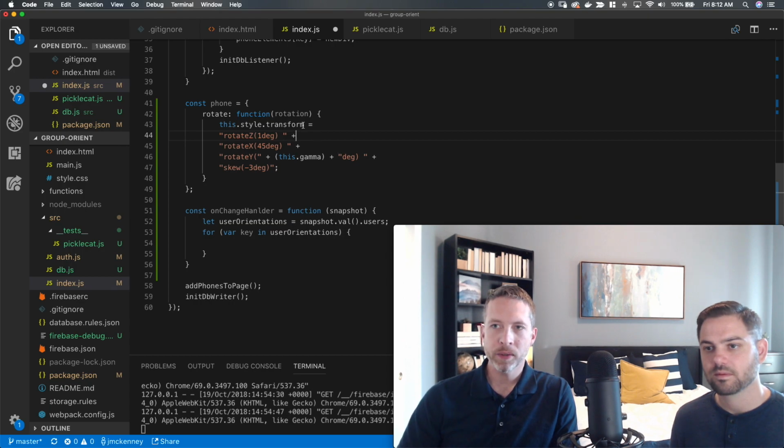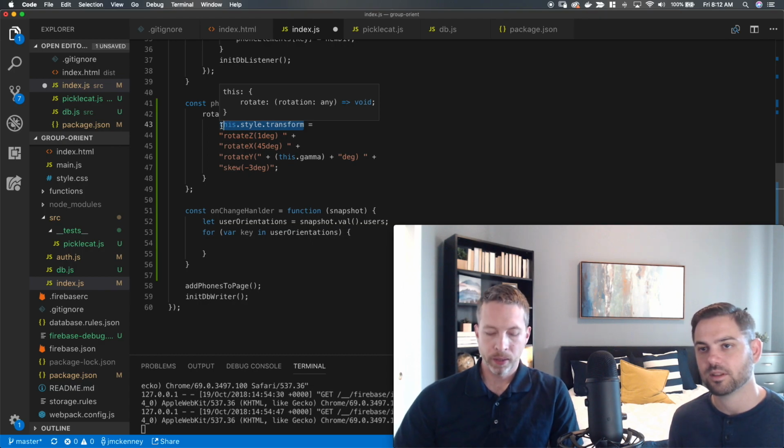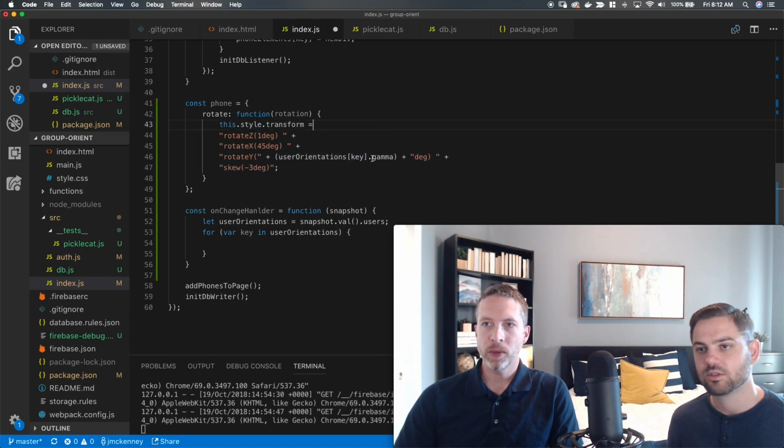Now, notice before it was... I missed what you just replaced for gamma there, sorry. Notice before... user orientations. Oh, right. So user orientations looks like it comes from the database users, and it is specific to... User orientations is all users. So it's going to be the gamma from that user.